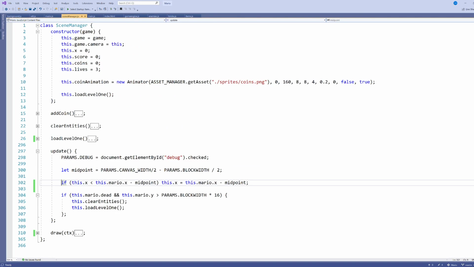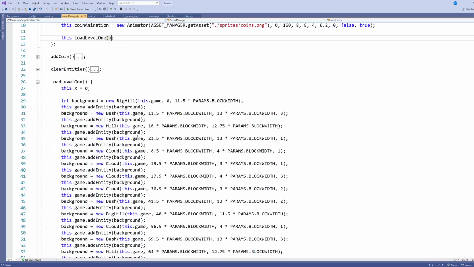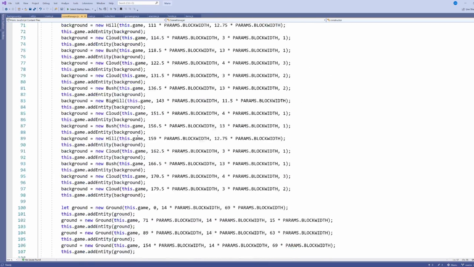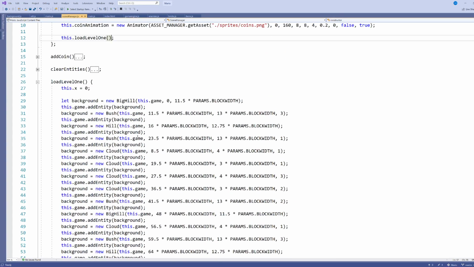I go to the scene manager. When I declared it there, I called this constructor, and this constructor actually will call my helper function here, load level 1. So let's take a closer look now at load level 1. You can see load level 1 has a lot of stuff going on inside of it, which is one reason why I usually keep it collapsed.